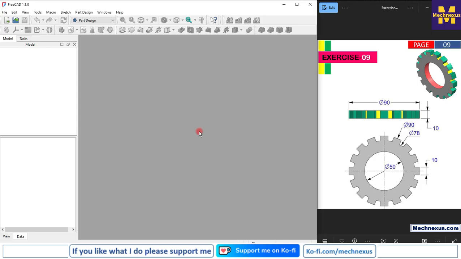Hello friends, welcome to FreeCAD part modeling as well as a technical drawing tutorial. In this tutorial we will create a model of this simple part, and we will also create a technical drawing with the help of the TechDraw workbench. This tutorial is designed for beginner users to understand the basics of part modeling and technical drawing in FreeCAD.